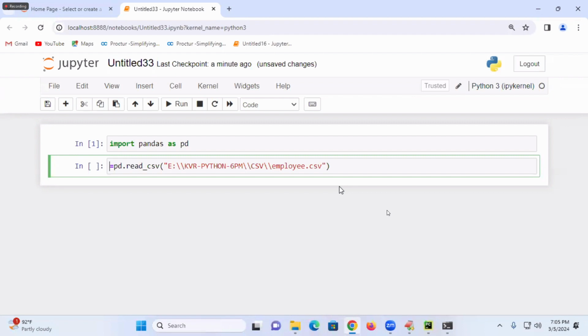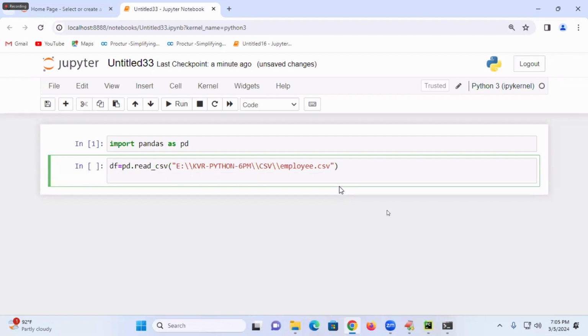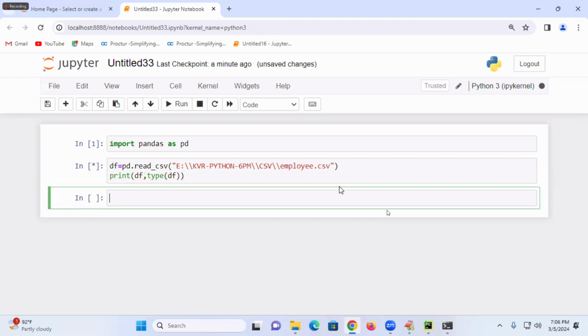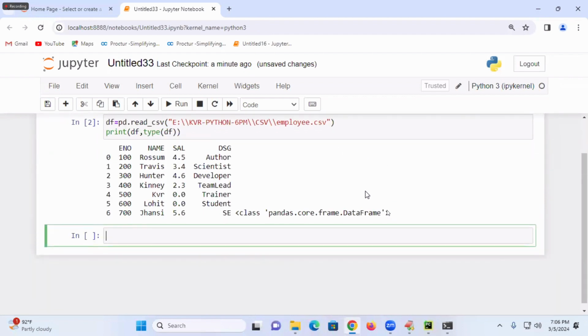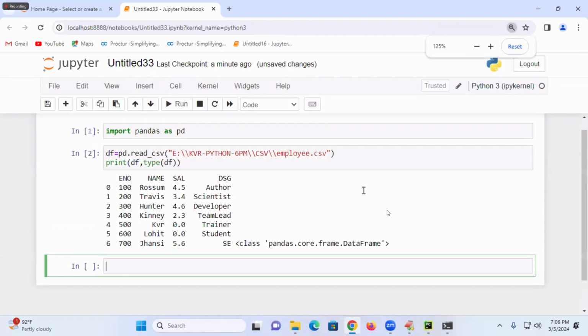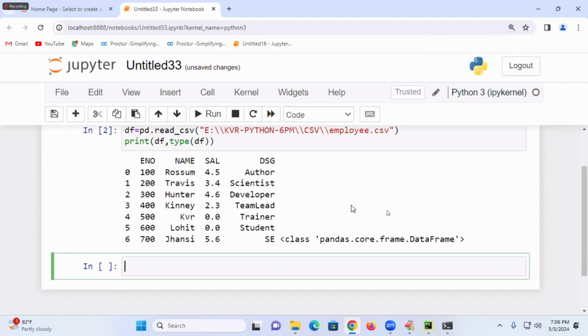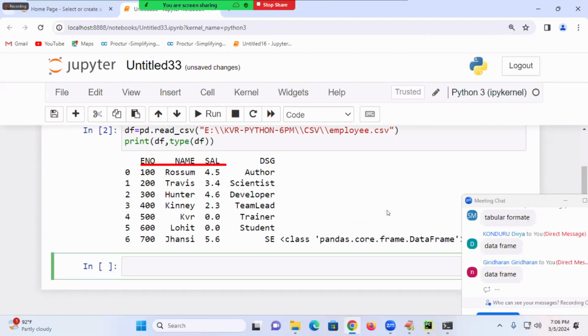Only column data is called a series. Rows and columns, that's all. DF, some variable name. Print of what? DF comma type of DF. What a beautiful subject. What is this now? Number, name, etc. is called what? Header names.